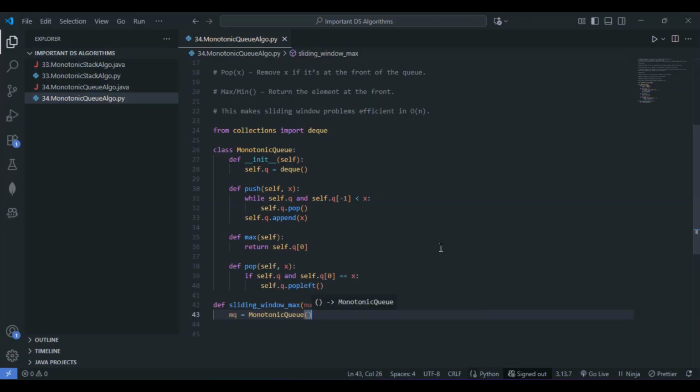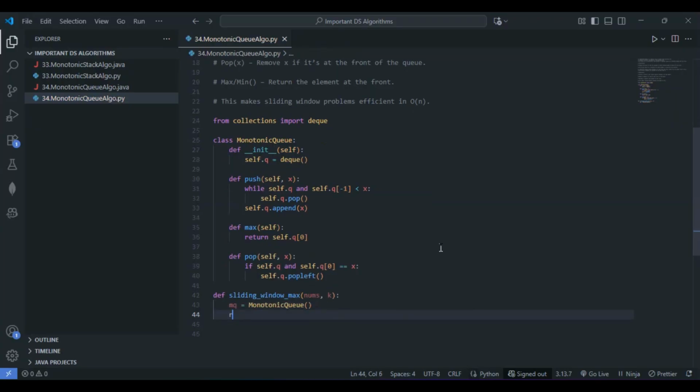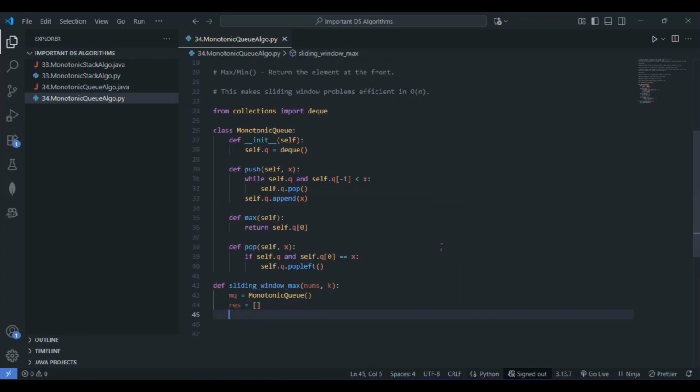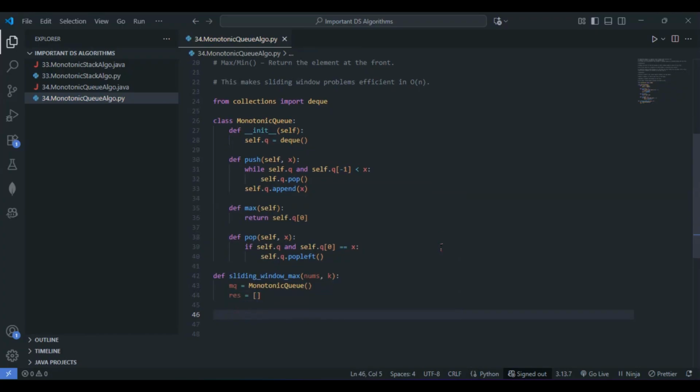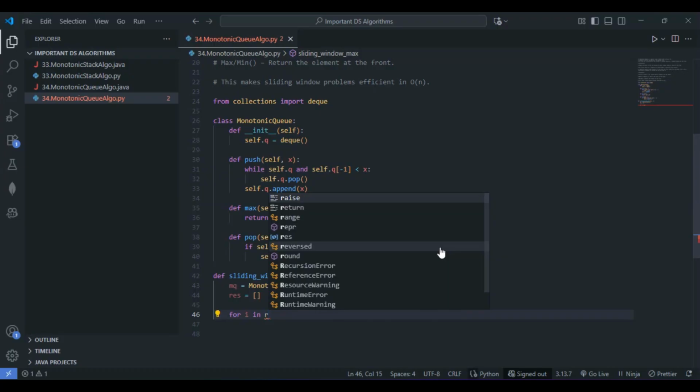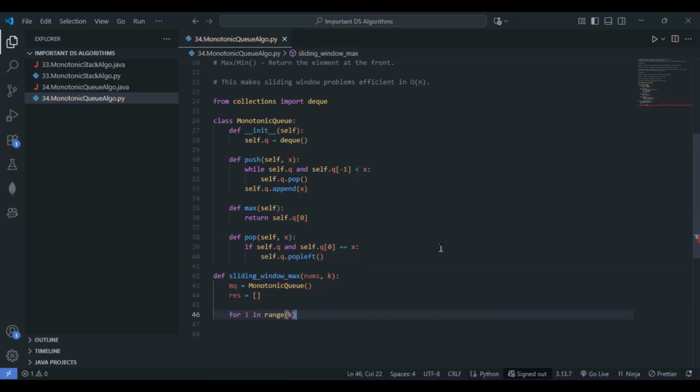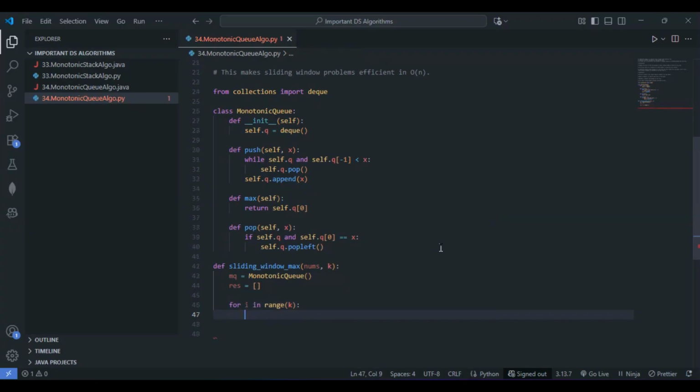This is fine. Also we need the resulting variable, right? So I'll just go with res and let me initialize this one to the empty array. First, we need to process the first k elements. So let's go with the iteration here, for i in range within k, right? So we are going with the sliding window function basically. We have to consider range within k. So this one monotonic q, let's make use of the push.